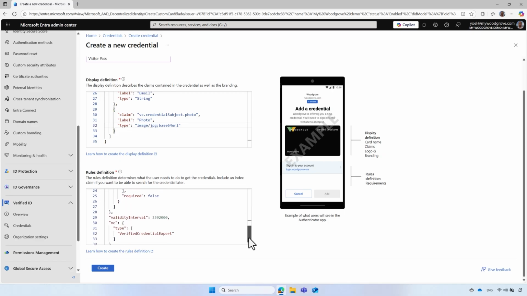Next, the validity interval element represents the lifespan of the credential in seconds. In this demo, we will set the visitor pass to be valid for 90 days. Please refer to our documentation for further information regarding the validity interval. And finally, the type of the credential.